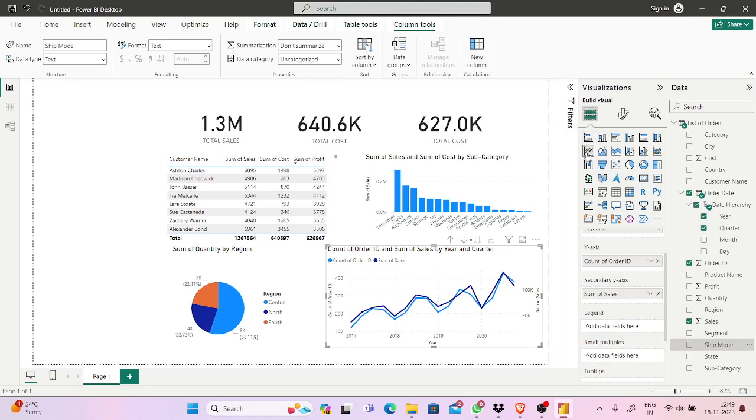It says map visuals are disabled. Don't worry. If it is showing you map visuals are disabled, I will give you a solution for that as well. Okay?